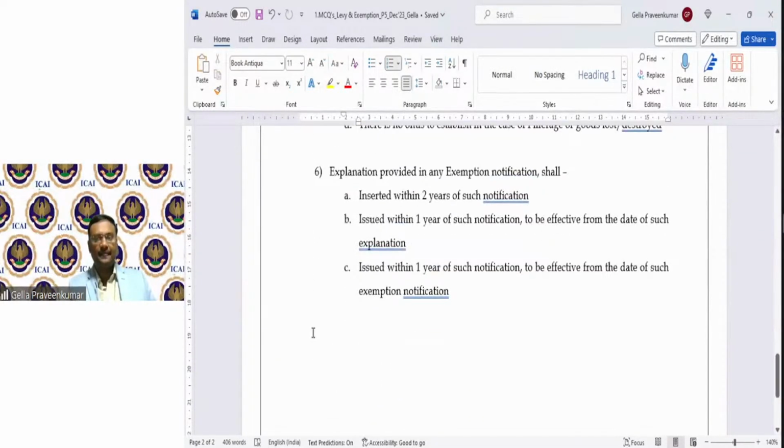Question number 6. Explanation provided in any exemption notification shall be inserted within 2 years of such notification, issued within 1 year of such notification, to be effective from the date of such explanation, issued within 1 year of such notification, to be effective from the date of such exemption notification. Be vigilant, be attentive, read carefully, and give your answer.